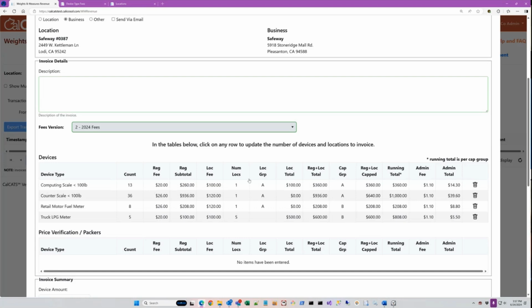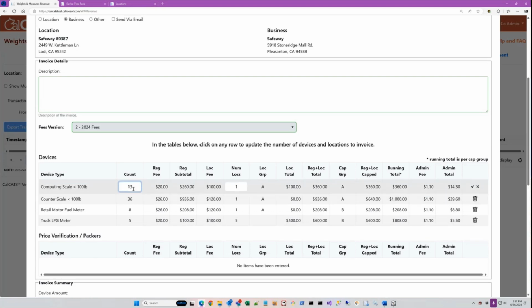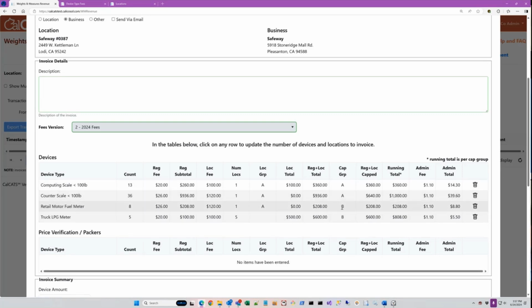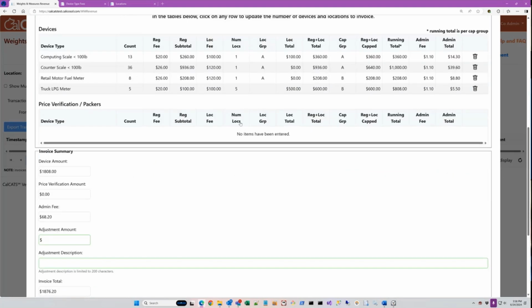Okay, if there are exceptions, you can click in any of these rows and you can adjust the device count or the number of location fees applied. And you can also remove a device type. So as I said, if you have certain device types at a location where they just have an agreement with you, don't invoice us for those. We're going to bring those in to be inspected, if we use them that year. If they're inadvertently included in this invoice, you can delete them.